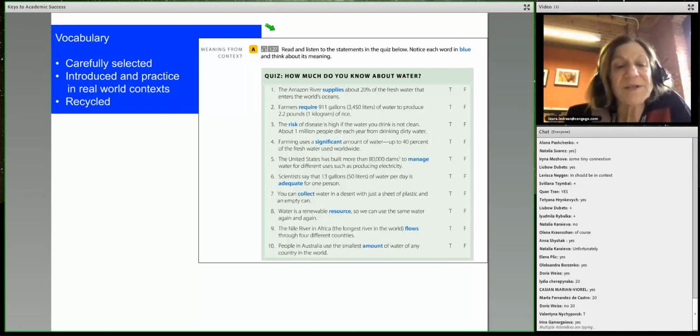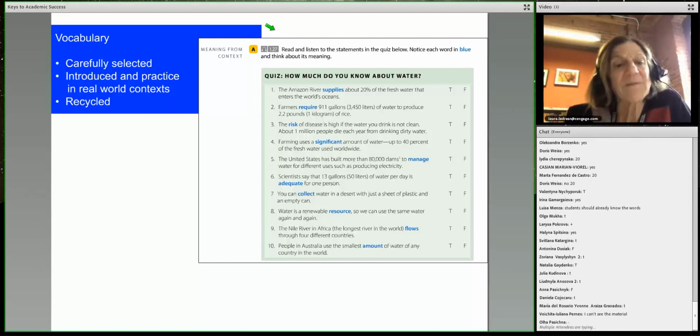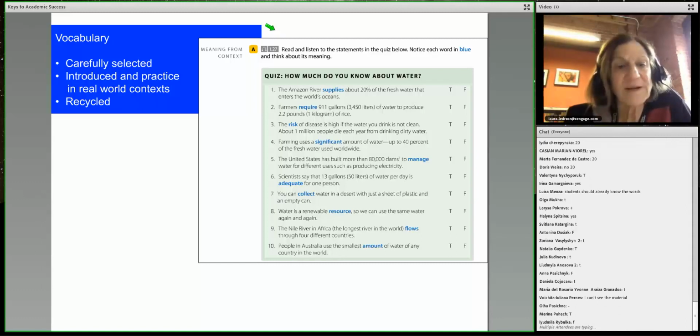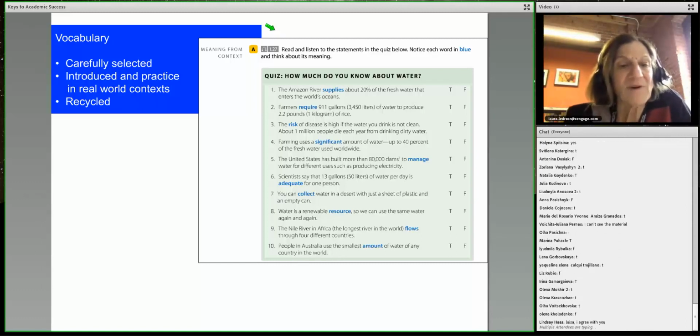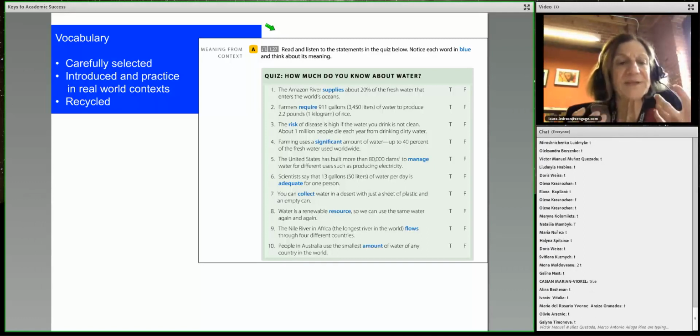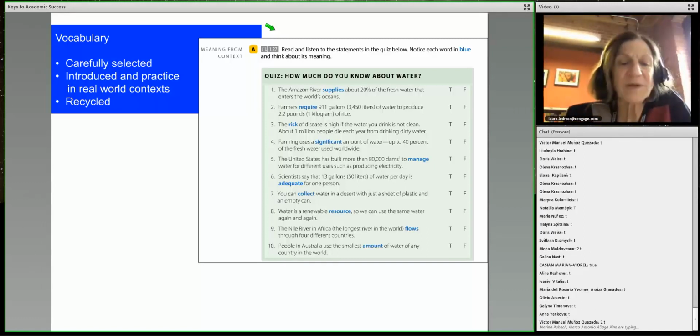So they have to put true or false. Now, they may or may not know it, but the target word is supplies, and they're being asked to consider that word in a real context with real meaning. Farmers require 511 gallons of water to produce 222 pounds of rice, true or false. So we don't expect students to know if these are right or wrong, but the situation is it's a real world context. It's real information.